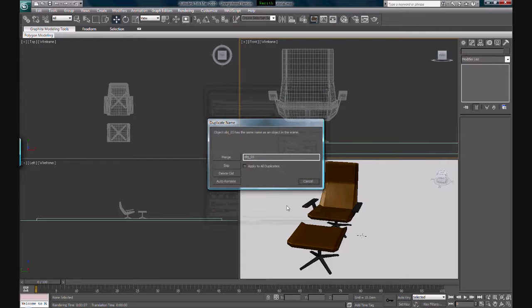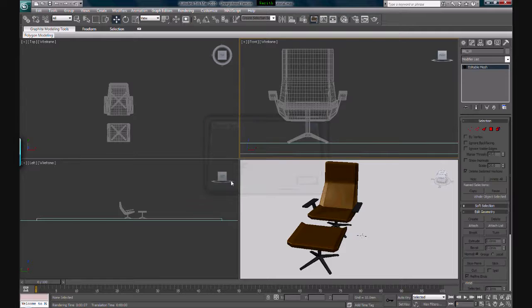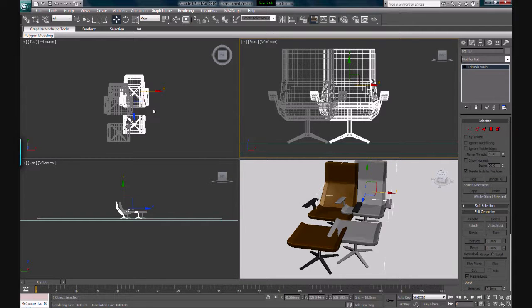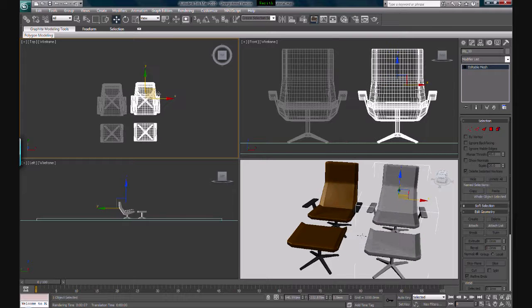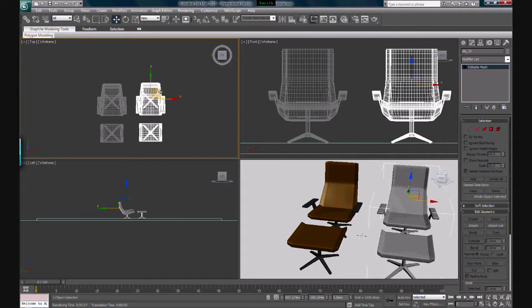If I click OK, usually this is going to come up because maybe the materials inside this file have the same name as the ones that we have created inside our 3ds Max file here. So usually I'm just going to click apply to all duplicates and auto rename. That's fine. So yeah, it's inside here already, and we're just going to position it next to the other one.